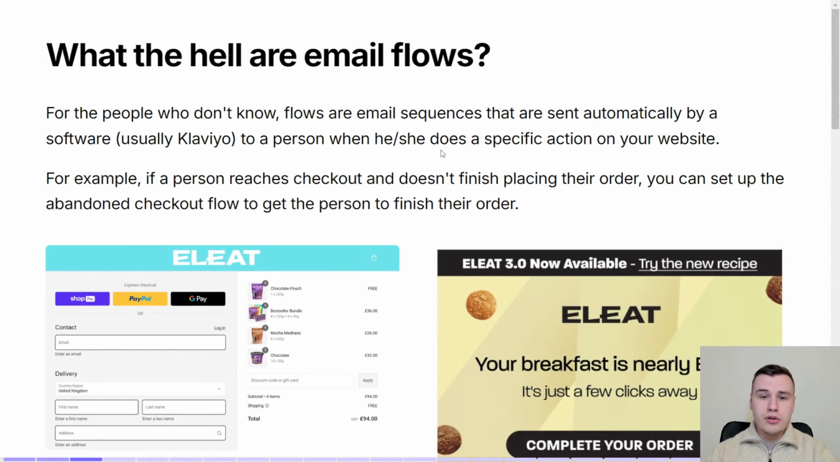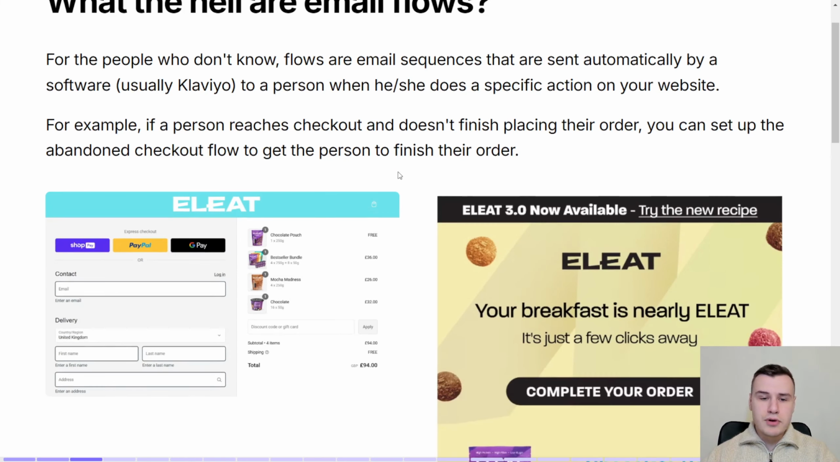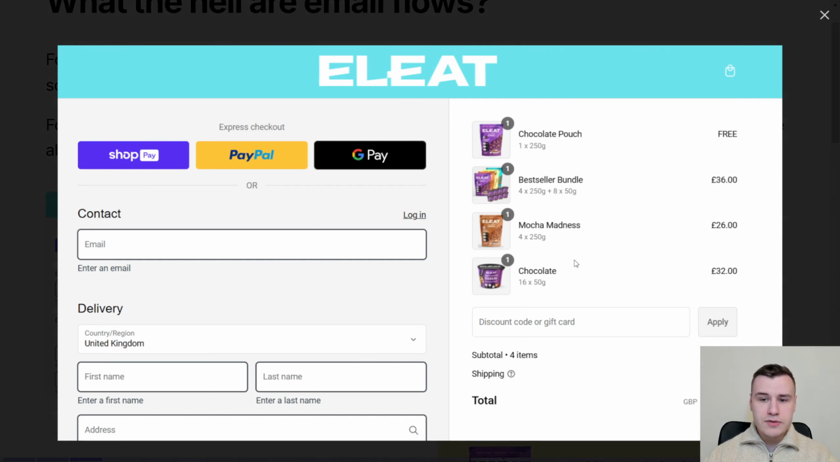For the people who don't know, flows are email sequences that are sent automatically by a software, usually Klaviyo for e-com brands, to a person when he or she does a specific action on your website, on your online store, right? So for example, let's say you wanted to buy cereals from the cereal brand called I'll Eat. So you go to their website, you add your favorite cereals to your cart, and you go to checkout. At checkout, you fill out your information, but for whatever reason, you don't end up placing your order and you just leave the website. You leave the checkout, right?